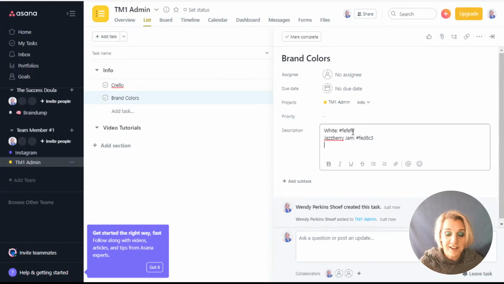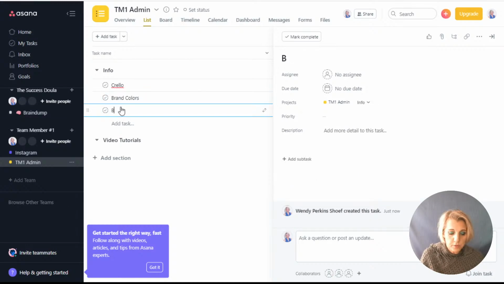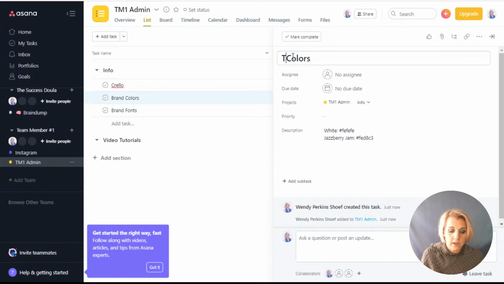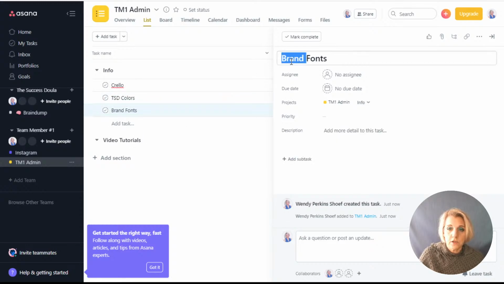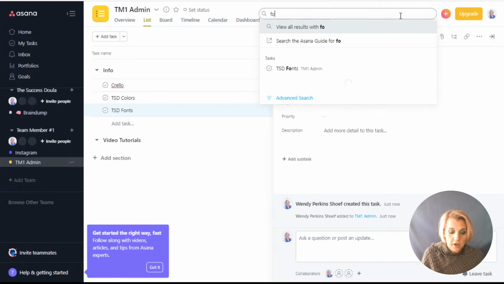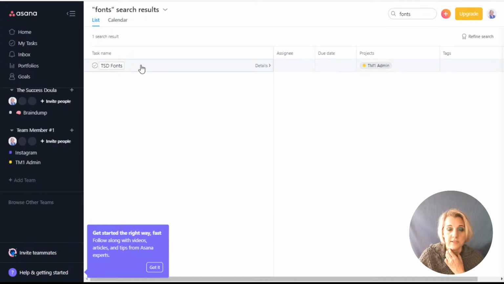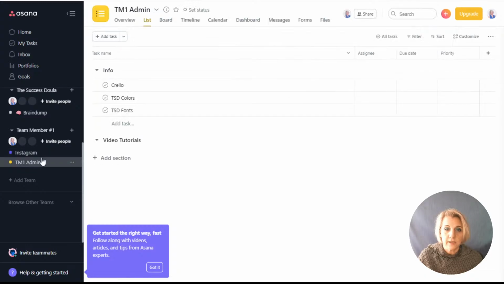I have no idea what that color is, but you can see what I mean. So you just put your different colors in there. They're very quickly accessible. And then you would do brand fonts. But actually, instead of brand fonts, I would be doing the name of the company. If you do have different companies, then you would want to make sure that you do that, because you can also just do a quick search for fonts, and then you would be able to see, oh yeah, that's the Success Doula, or my Own in Your O, or my FitFab websites. I would be able to then find my fonts very easily.